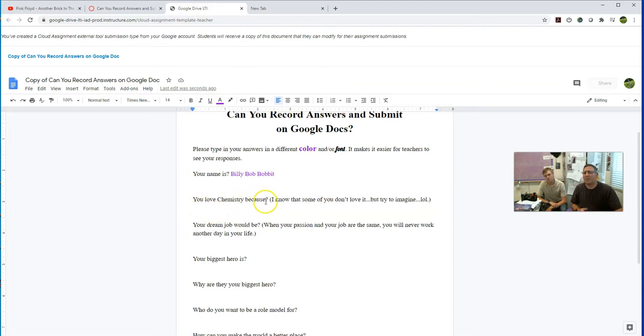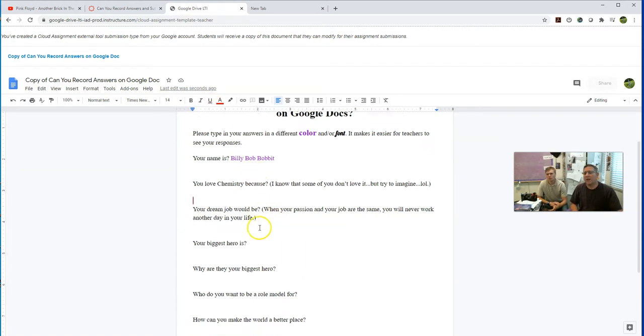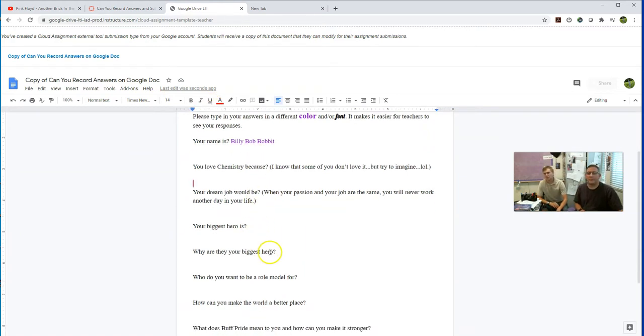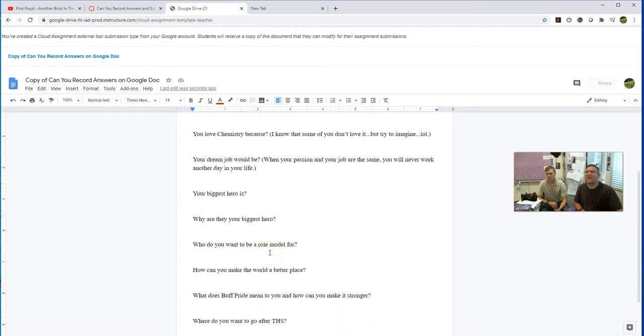You love chemistry because this is the ticket. Even if you don't love chemistry, just make us think that you love chemistry. Type in your answer there. Once again, change something about the font or the color so that we can identify it. And I will jump in here and say, make sure that it's readable. We don't want Webdings. We don't want some white font so we can't see it on the background. It needs to be easily readable, but easily distinguish between the questions and your response.